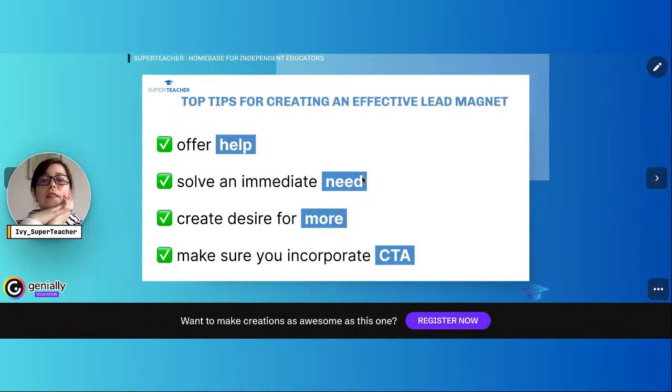Okay, here are some final tips, because we shared a lot of tips already. For creating an effective lead magnet, make sure it offers help. It touches some kind of pain point, and it offers specific help with that thing you recognize as a problem. That also means it solves an immediate need, but not completely, because it has to create a desire for more.